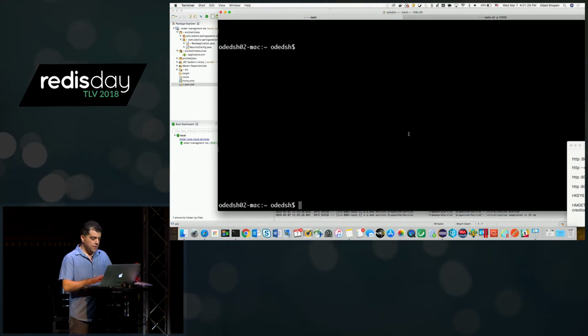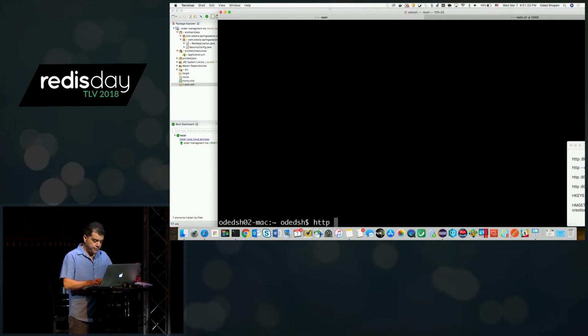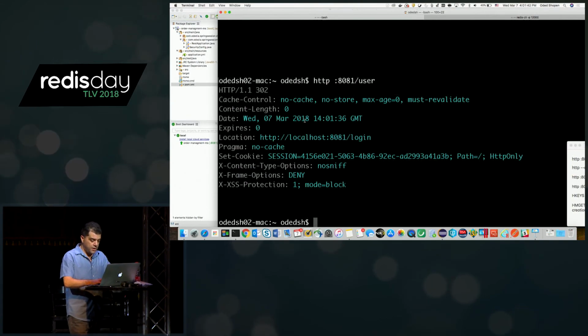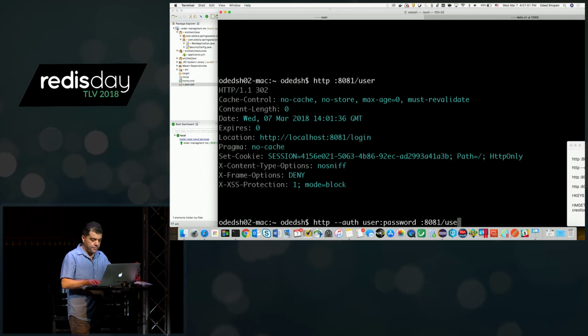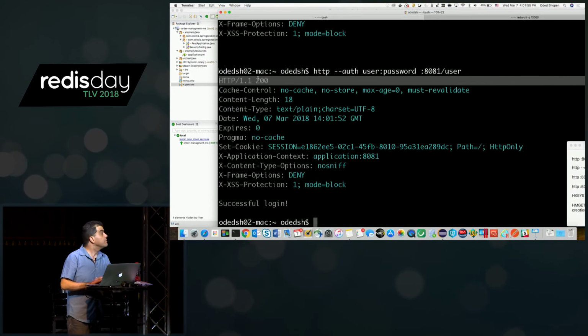So I can go here, and I'm going to try to log into my application. Right? And I'm getting a 302 redirect. Basically, you should log in first, right? So I will log in now with a username and password. And once I've done that, I'm getting 200 OK. Hopefully, you can see that. And I'm getting a session ID, right?